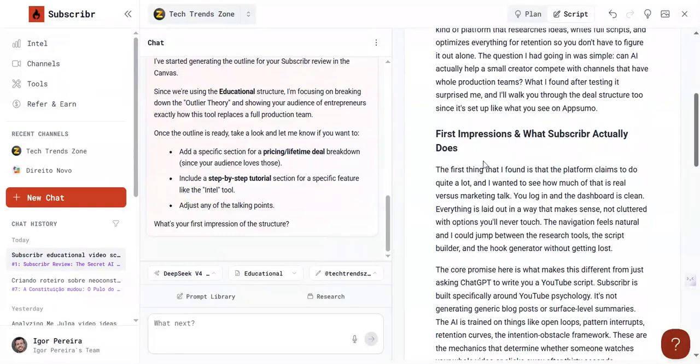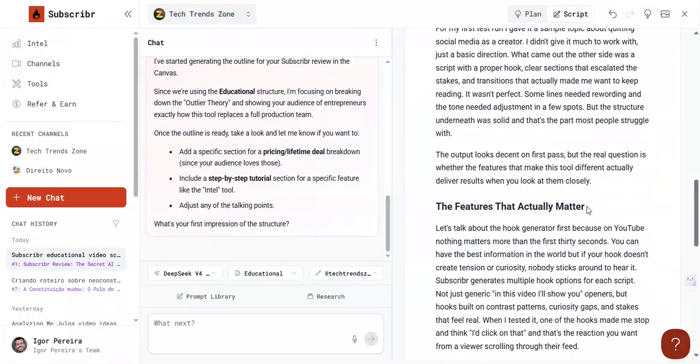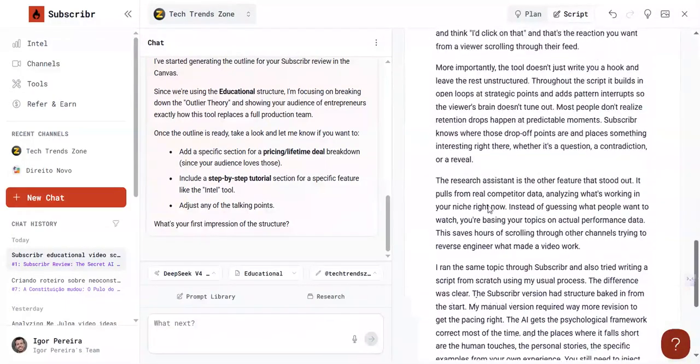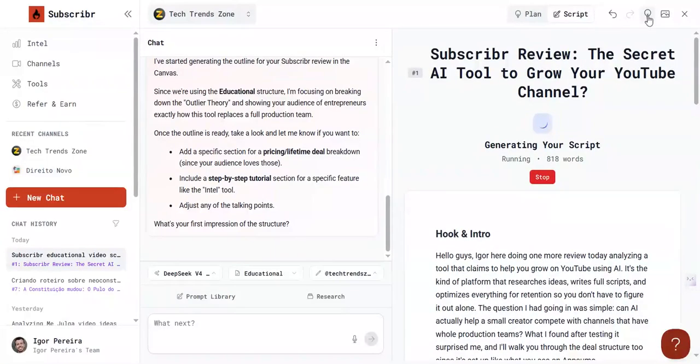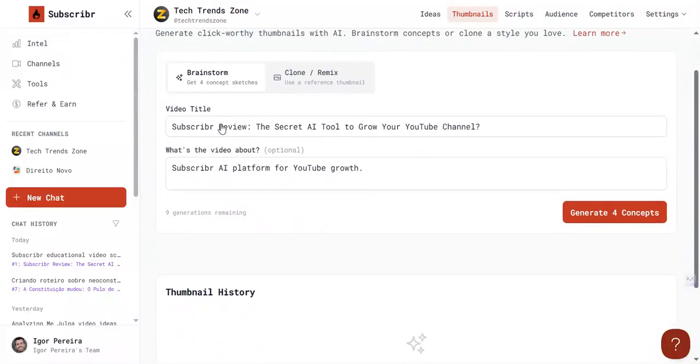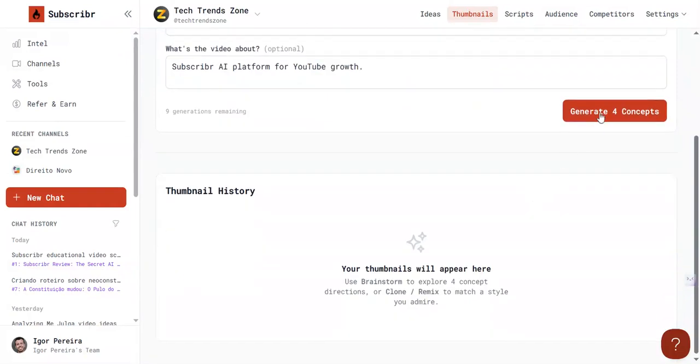Here is the script. We talk about the first impression of the tool, the first test run, features that actually matter, and it's going on. So the tool will create the whole script, and when it's ready, you can create the thumbnails. You can generate title options. Just go here for the thumbnails. You can use a reference thumbnail or get 4 concept sketches. For the sake of this review, we're gonna generate 4 concept sketches.